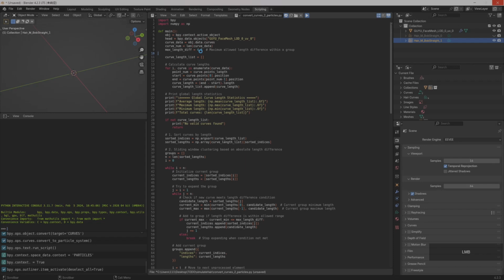Here is the principle of this script. It divides the curved hair into several curve groups with close lengths. These curve groups are then converted into particle hair. The length in each group will not exceed the max length difference distance, which can be adjusted manually. It is set to 4.5 here. Users can choose settings according to their own situation. I'll put this script in the video link. You can download it for free.